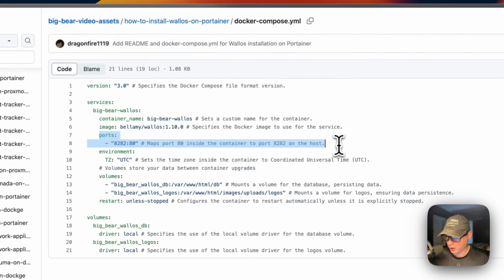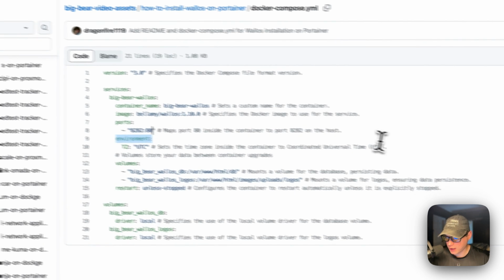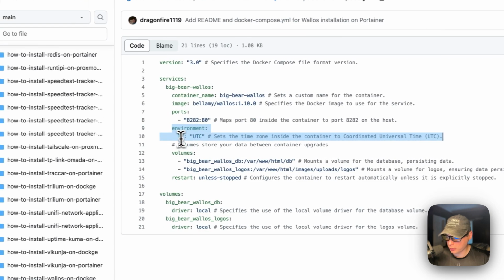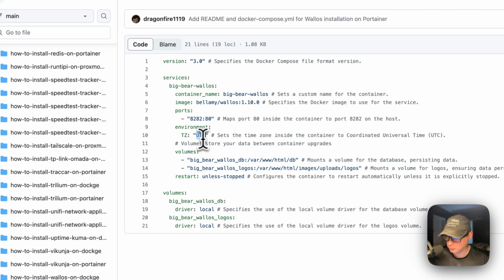And ports are 8282 on the host. If this does collide with another port on your host, you can change it. And then on the container is 80. The environment variables are time zone. So you would set this to your own time zone. It's right now currently set to UTC time.